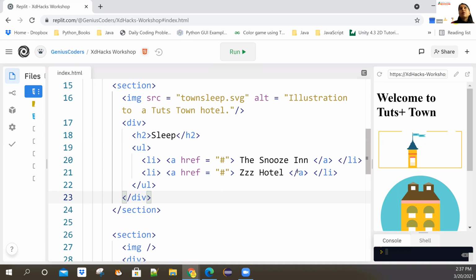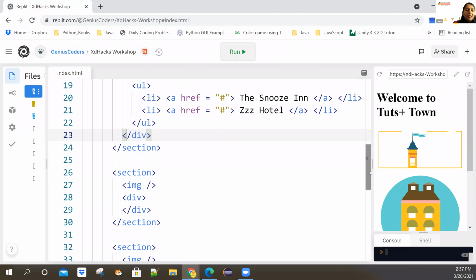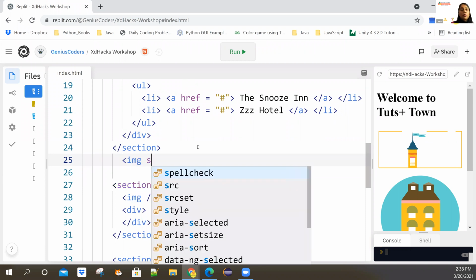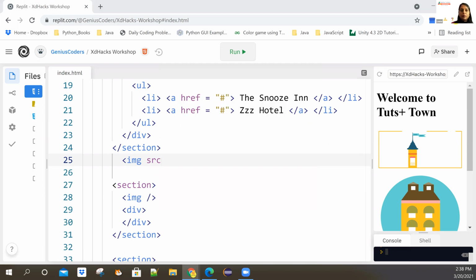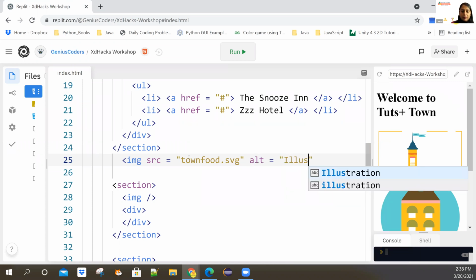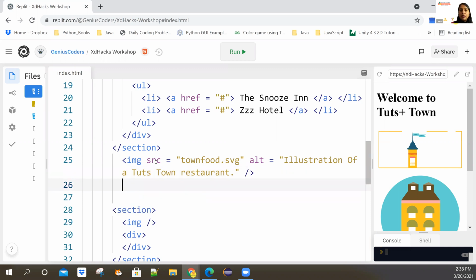All right, now we have two more sections and we are going to do a similar thing, because the other two sections are identical, only the image and the content are going to be different. So let's go to our second section and add our things. The first one is an image with the source. And this will be your town food. All right, so we have added the image over there, and then we have a div over there. So let's add the first div commands.